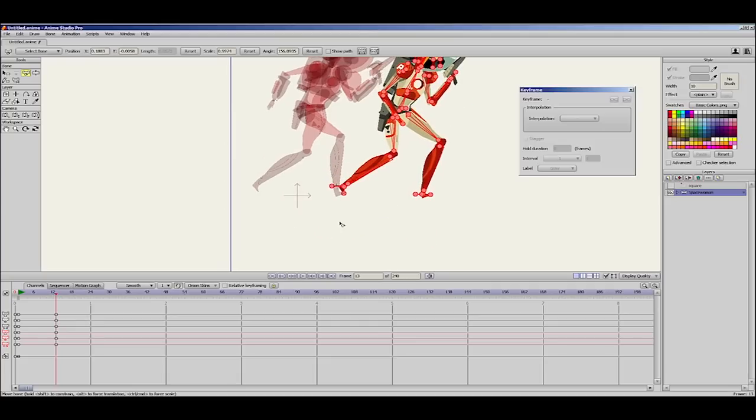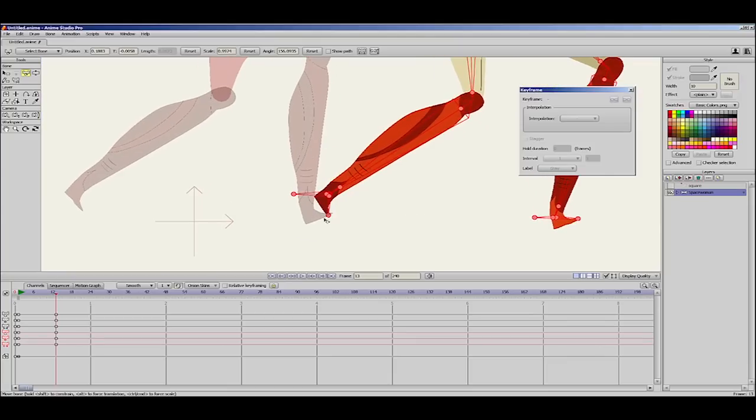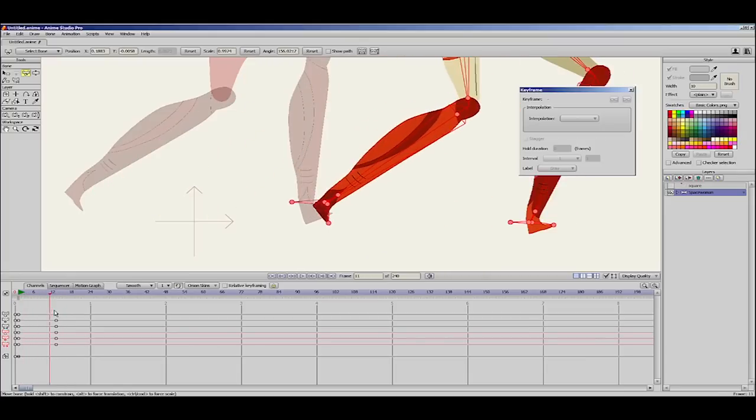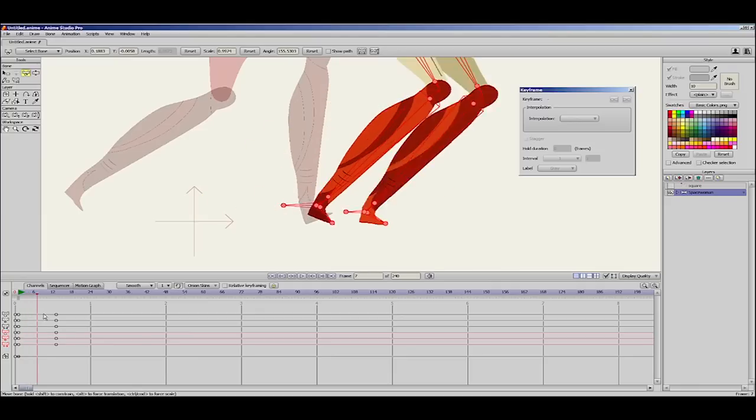Okay, and here is the important part. I want to put the position of my leg in the same position the foot was in frame 1. So I will put it here. So you can see the foot is in the same position, and this is very important. So now I have this. Okay, of course you can make it better, but this is the idea.